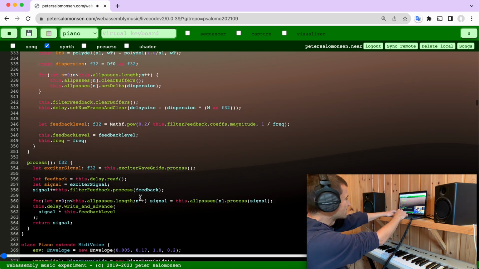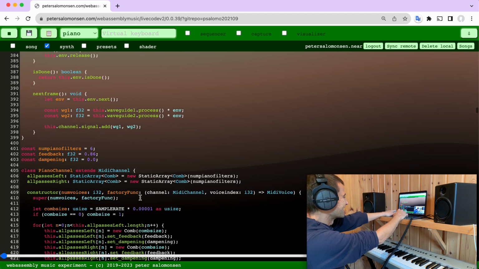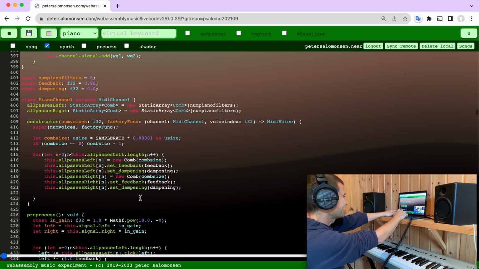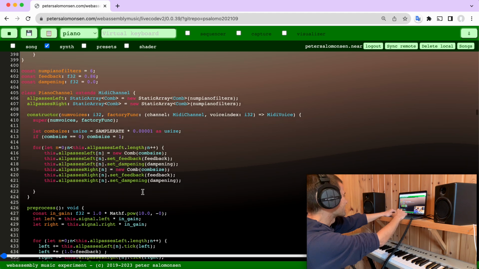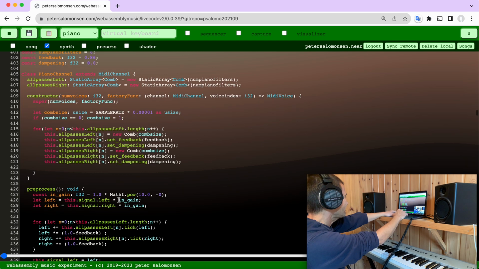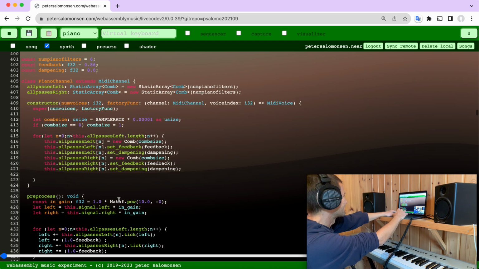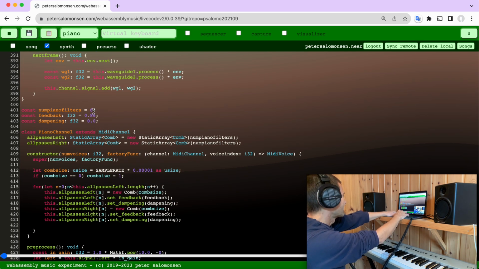Also, I'd like to show you, because in order to simulate a soundboard, it's a bit difficult with just a lot of filters, as you can see here, but we have some comb filters here. So we're just processing the signal with these comb filters. And now there are six, but let's remove it and hear what's happening.